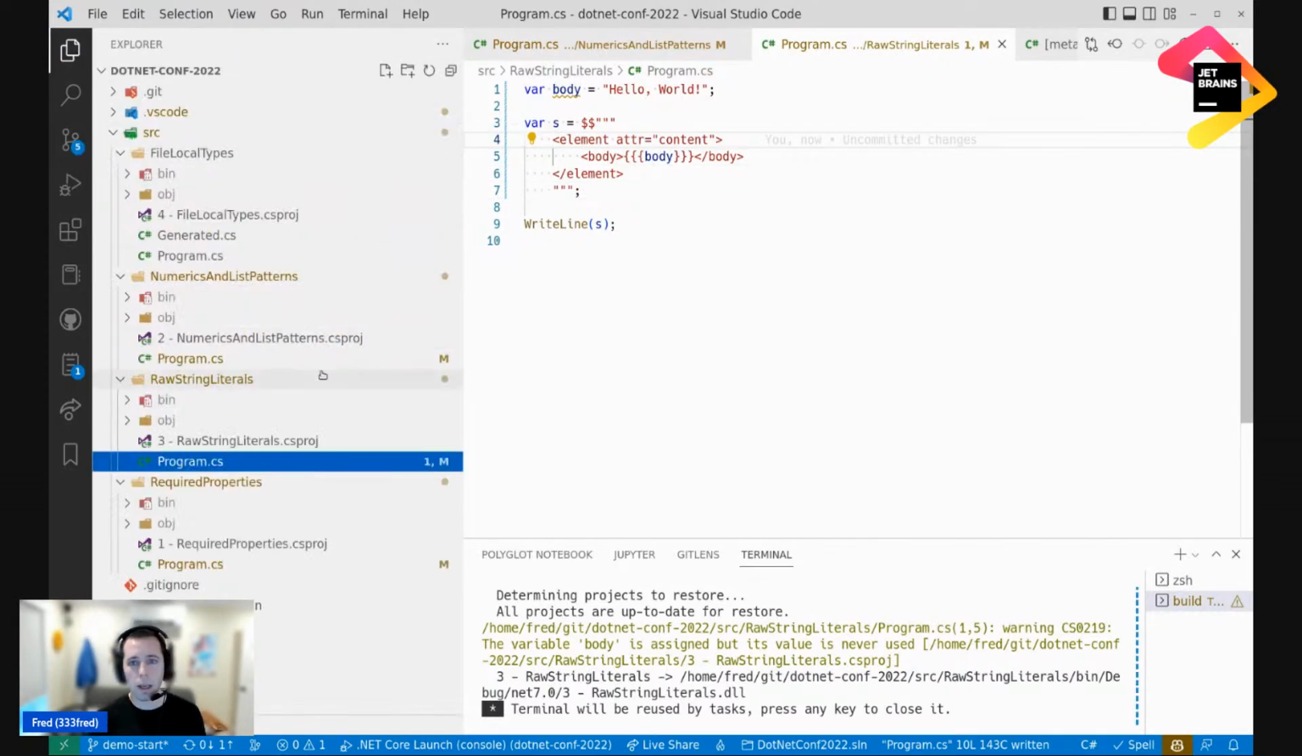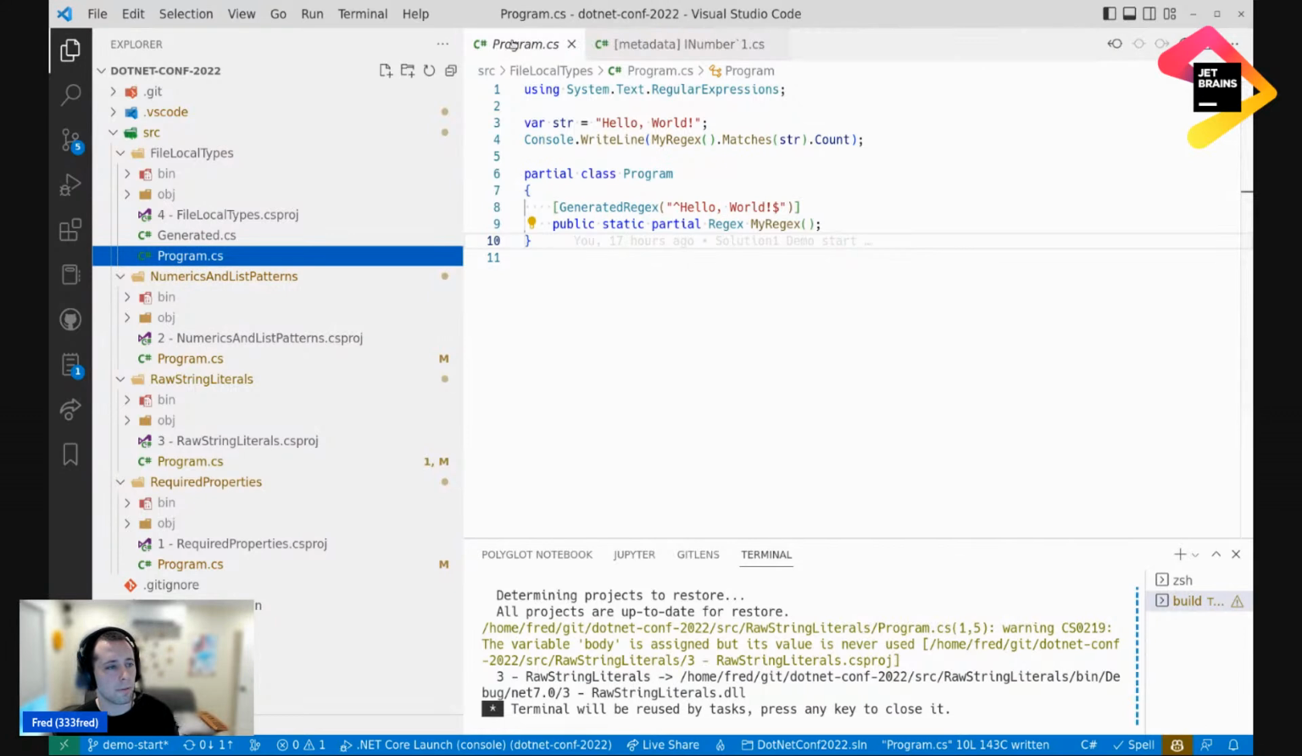All right. And for the final demo that I wanted to talk to you about today, I want to go over file local types. In order to go over this, I want to quickly go over source generators. Source generators allow analyzer authors and library authors to provide functionality for you by generating code into your project.